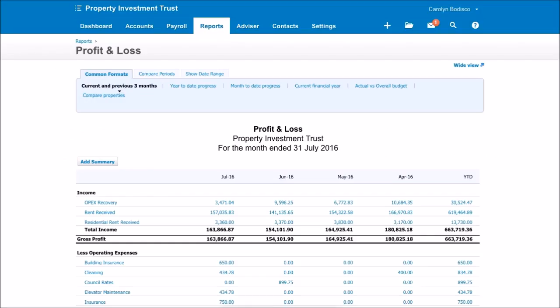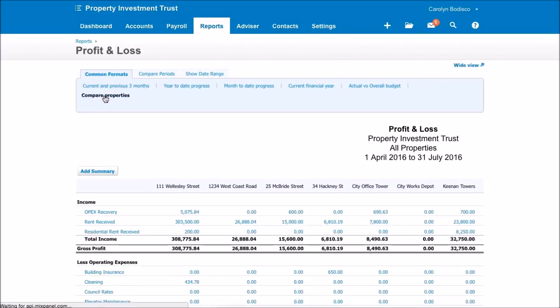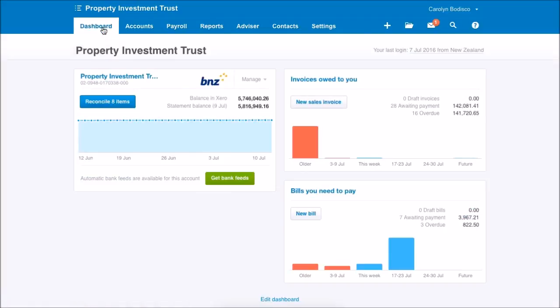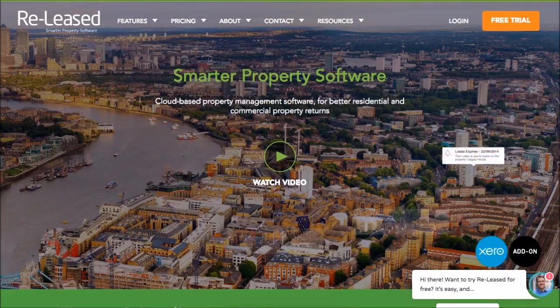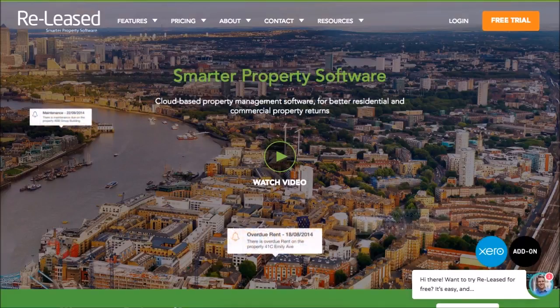In Xero, tracking allows reporting by property with easy options including comparing properties when viewing a profit and loss report or balance sheet. Integrating with Xero is perfect for private landlords and property managers who are not running a client account.